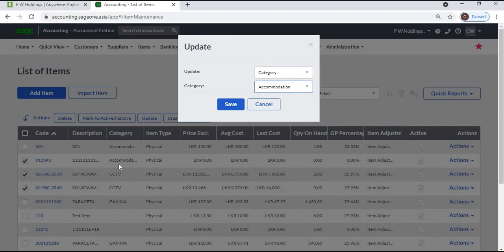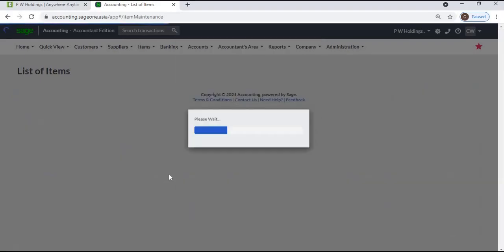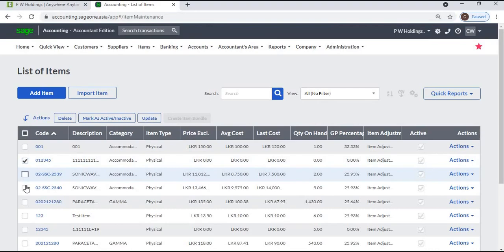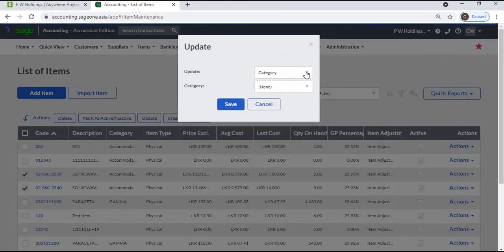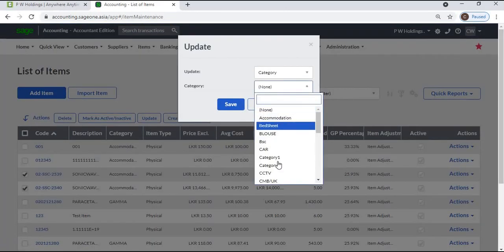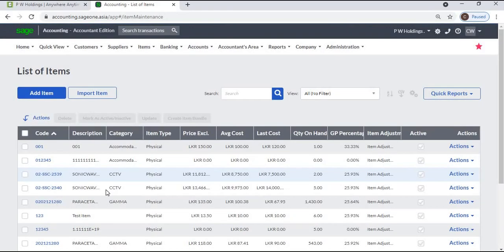Now these three items: first one accommodation, second one CCTV, third one CCTV. Now all three items' category has changed to accommodation. If you want to change again, you can click Update, select category, and from here you can select CCTV and save. Like that, if you want to change any field of more than one item, you can select those items and change them at once.